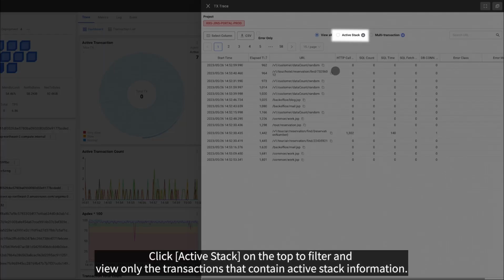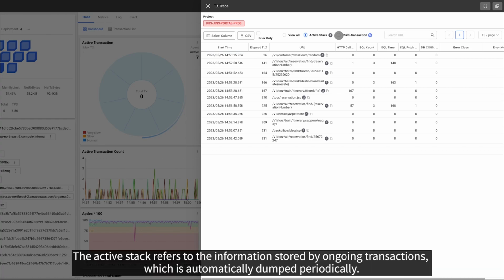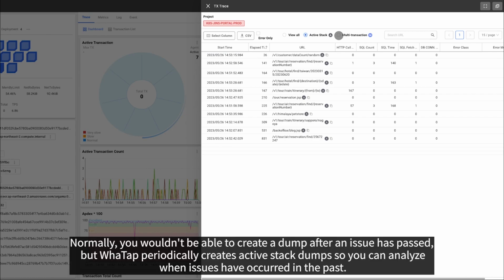Click Active Stack on the top to filter and view only the transactions that contain active stack information. The active stack refers to the information stored by ongoing transactions, which is automatically dumped periodically. Normally, you wouldn't be able to create a dump after an issue has passed, but WhaTap periodically creates active stack dumps, so you can analyze when issues have occurred in the past.